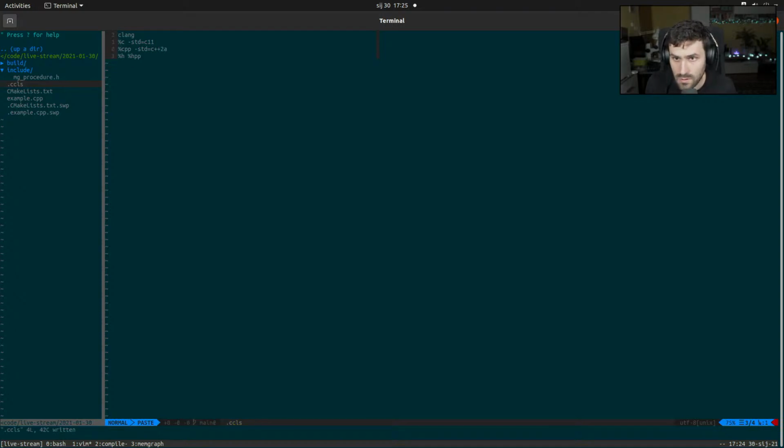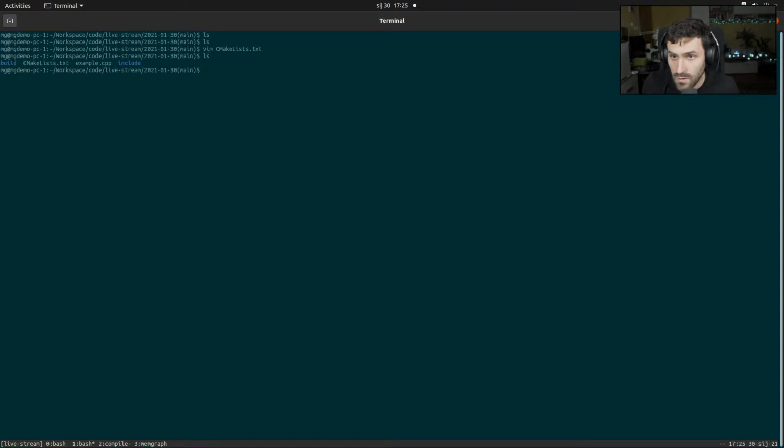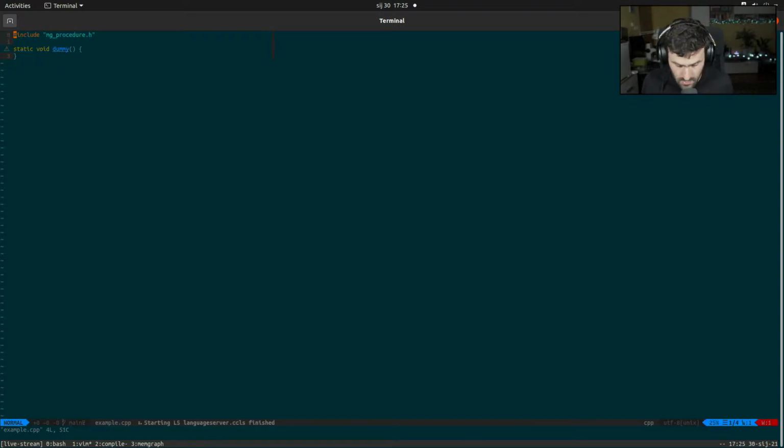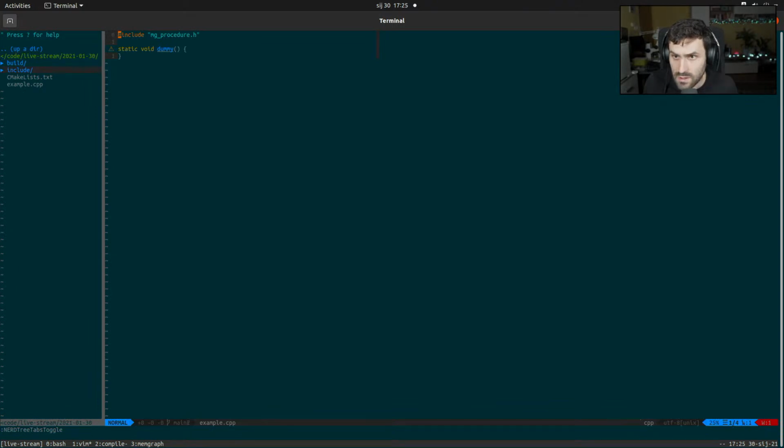So yeah, that's correct. And if I just close this to reload everything, I think, yeah, and this time it's fine. CCLS managed to find the include directory, and it says unused function dummy, which is fine because that function is not used for real. That's amazing. At this point, I think we can start with a basic example.